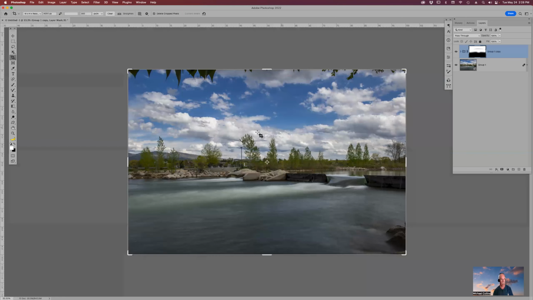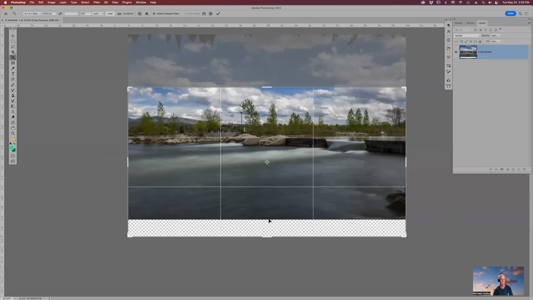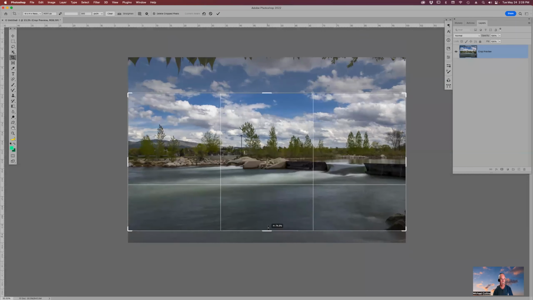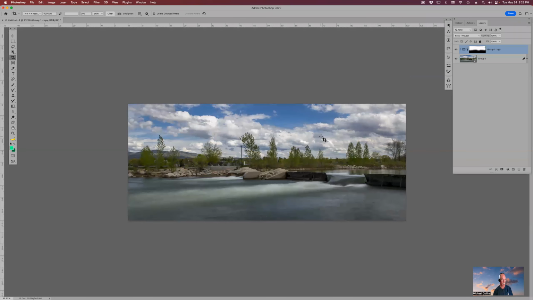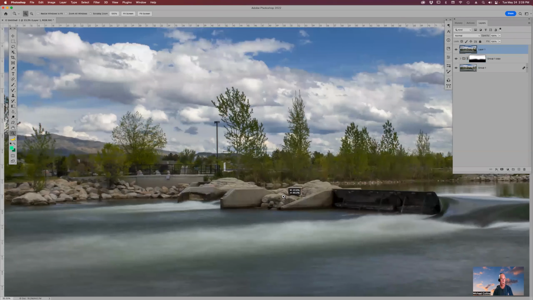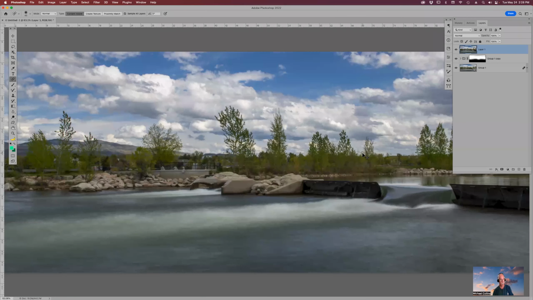But wait, there's more. Let's crop it again, down to there. Command Option Shift E to get all the visible together. J for healing brush. And there you have my lone image for the 2022 image competition.